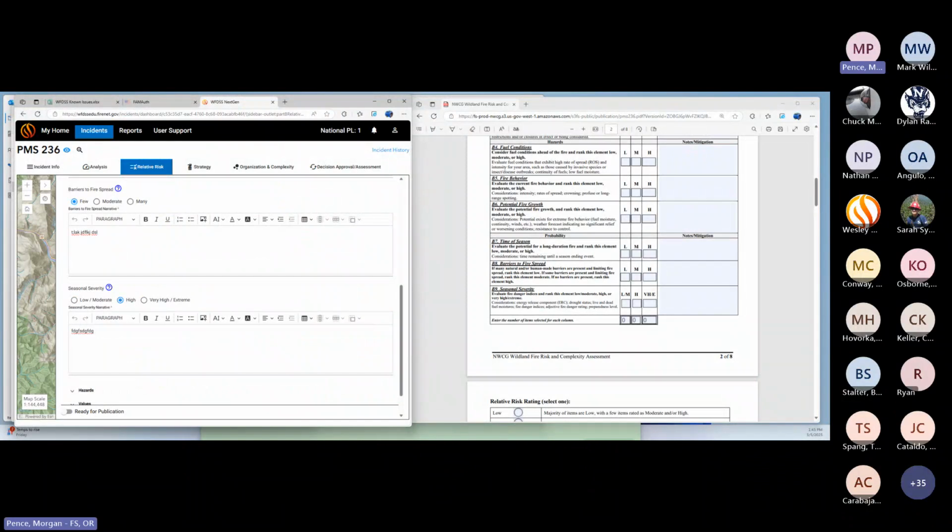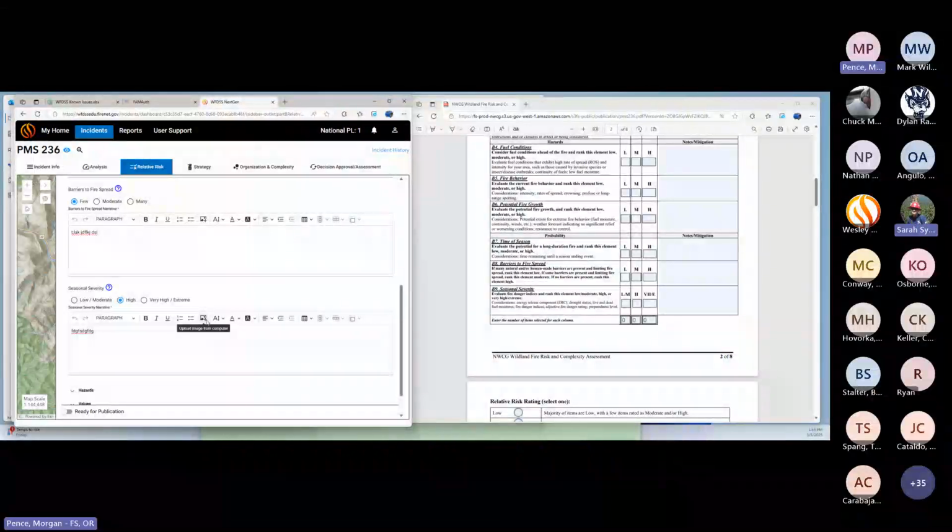Okay, will you be bringing the low, moderate, high descriptive boxes back in, as in WFDSS Classic, the help icon for each rating? I guess I am not understanding your question. Can you come off mute?